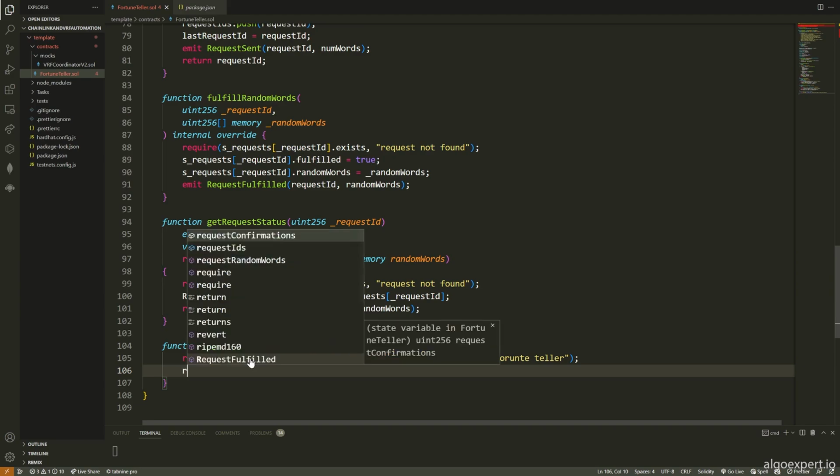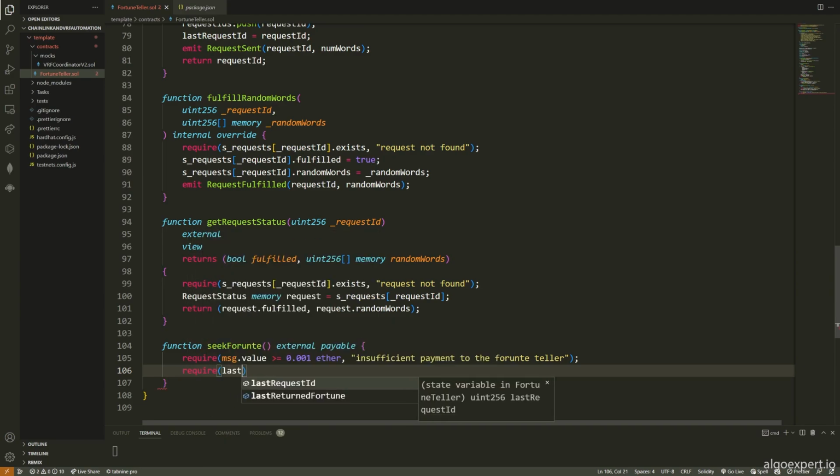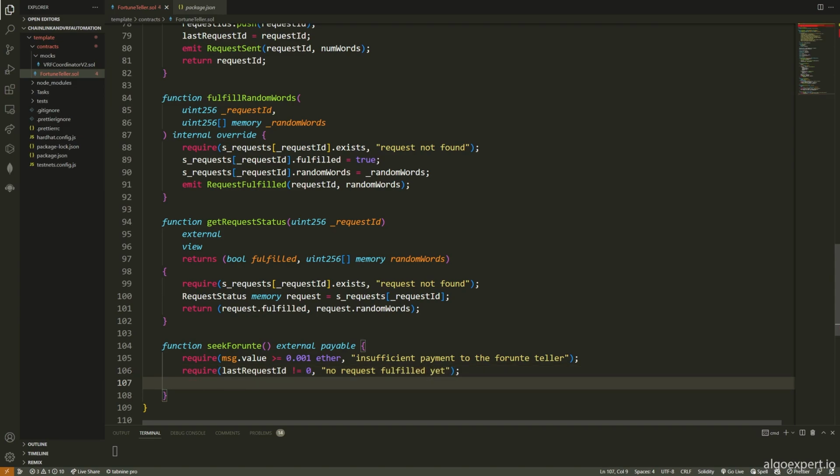So what we're going to do now is also require that the last request ID does not equal 0. And otherwise, we're going to say "no request fulfilled yet." So this way, we're not going to let them call this function if we haven't had any random words yet, if we haven't generated a fortune.